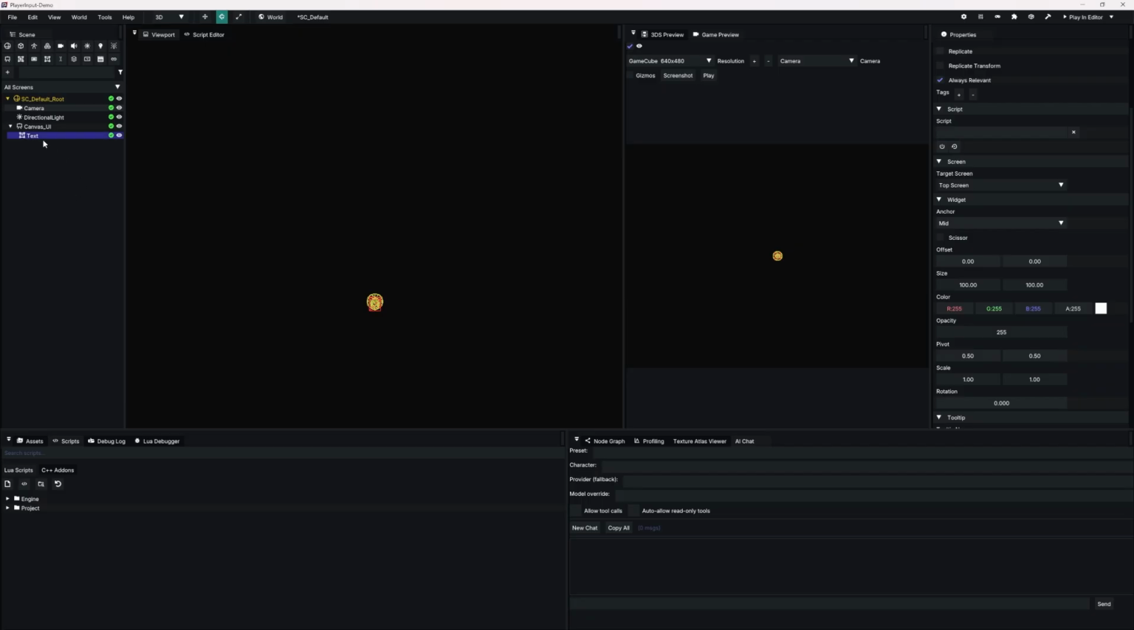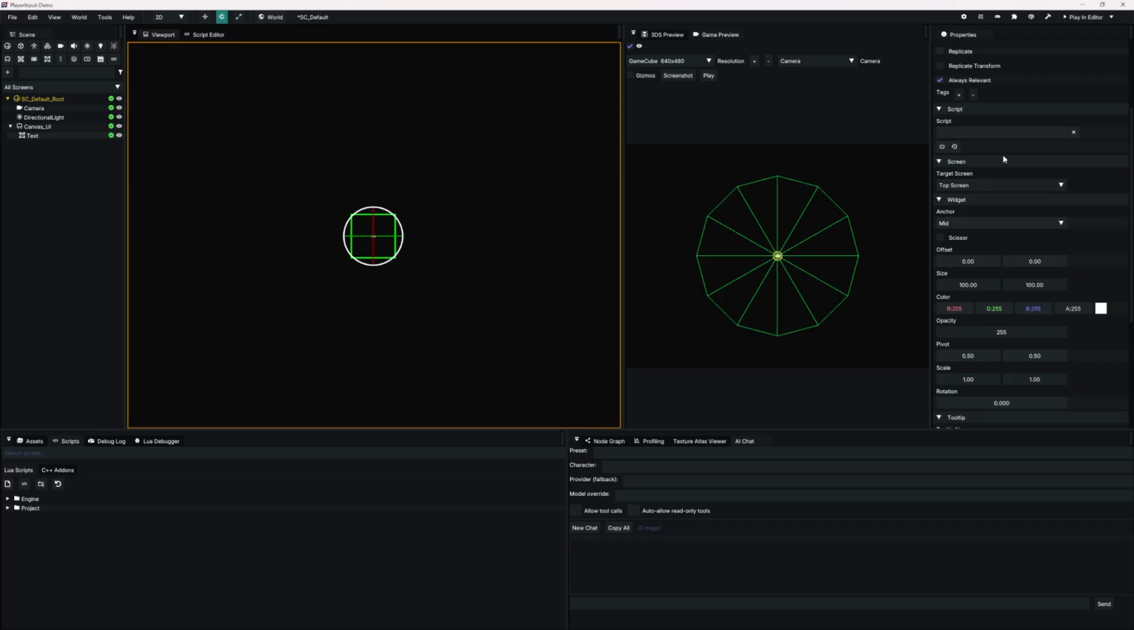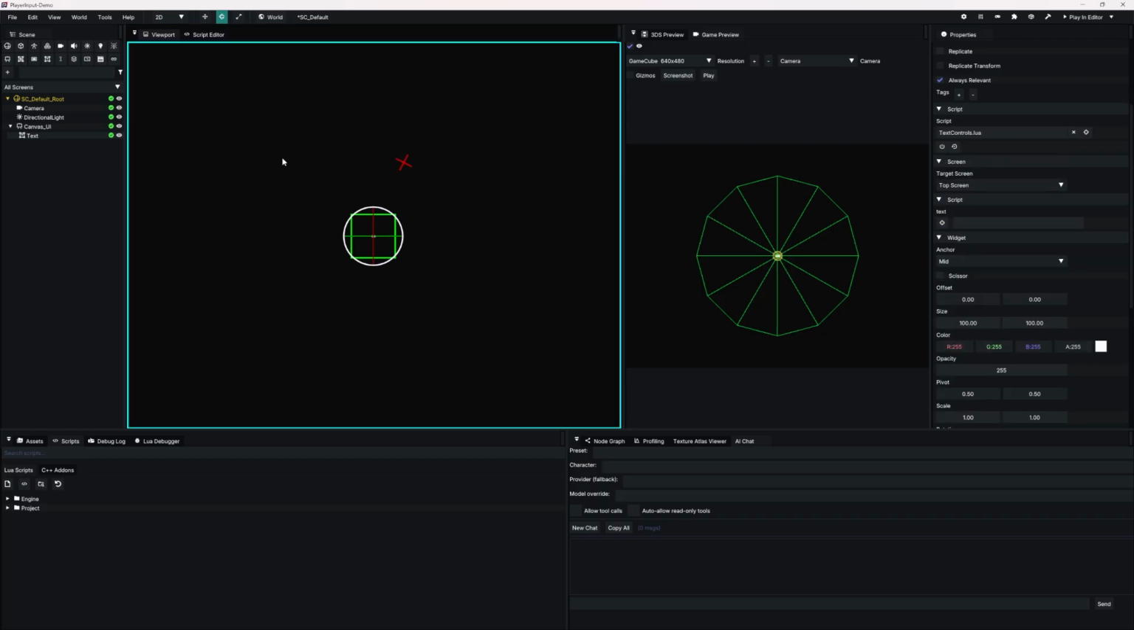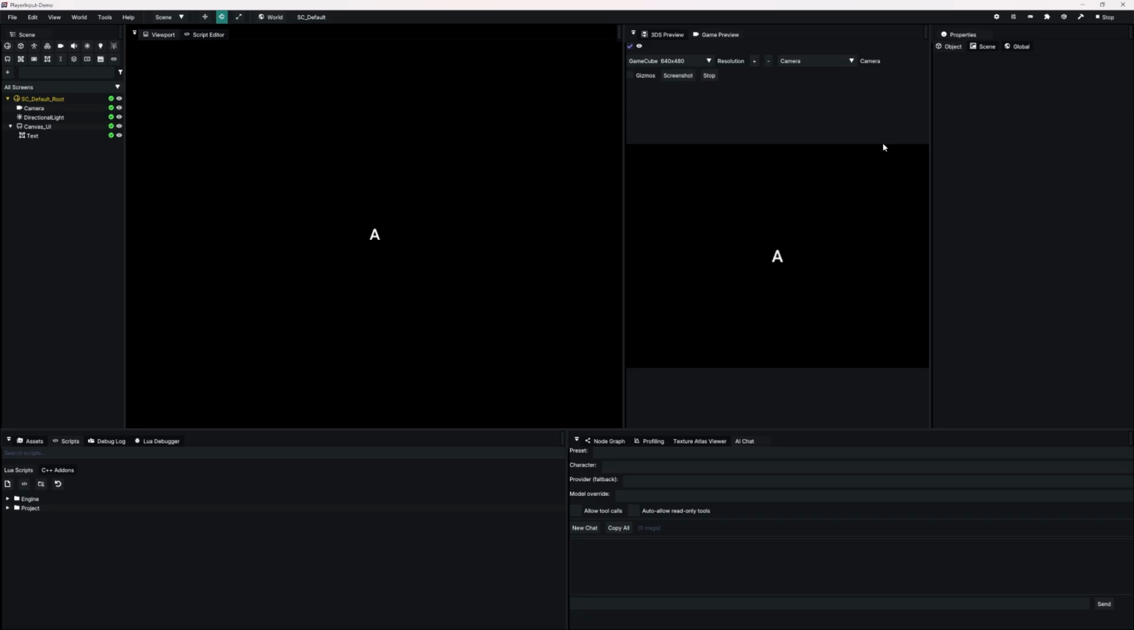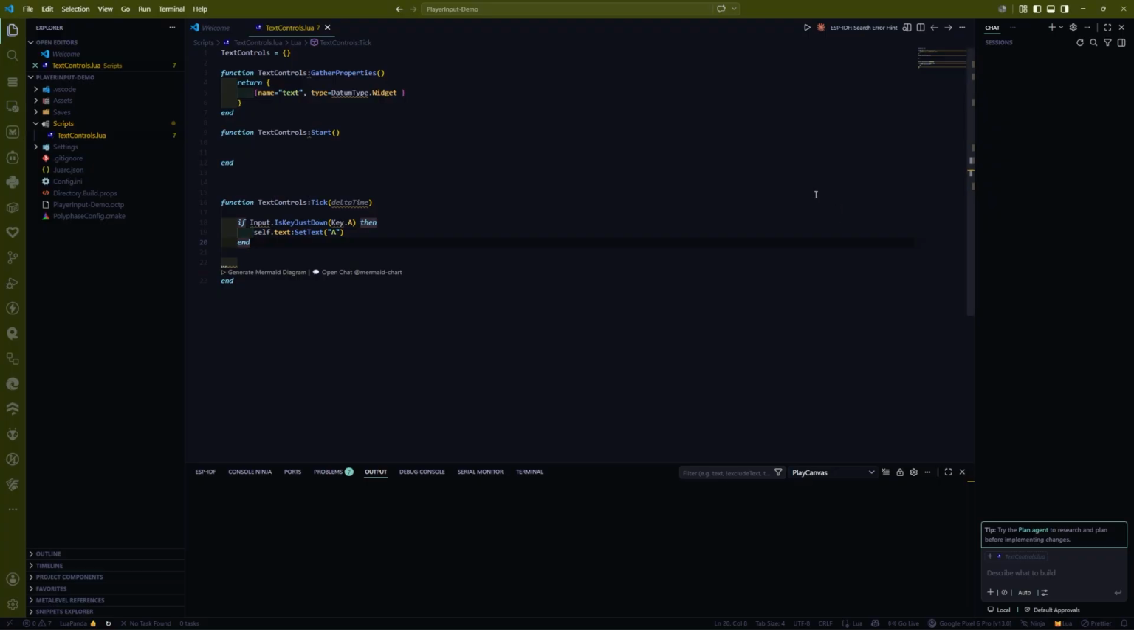And we can verify that by going here. Let's set the script to text controls, text. And we hit play, hit the A key, there's A key. So, it's as simple as that.